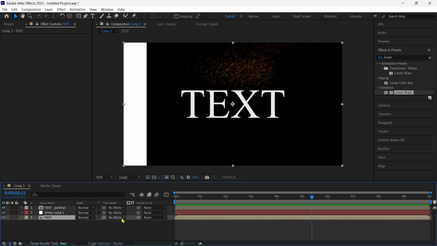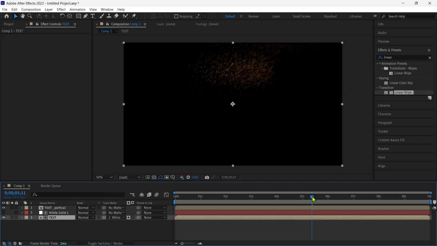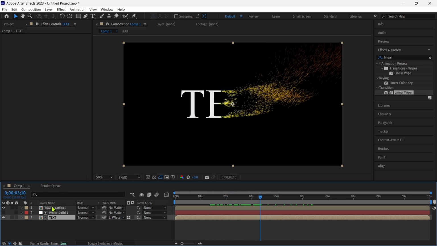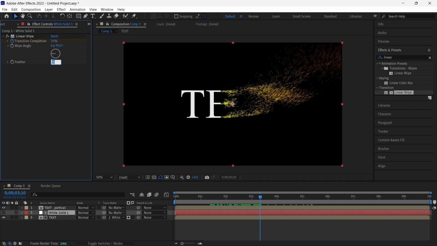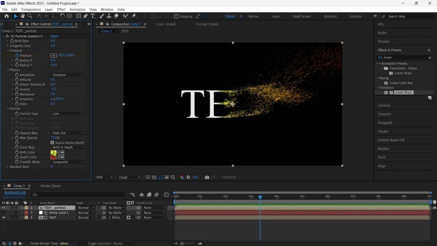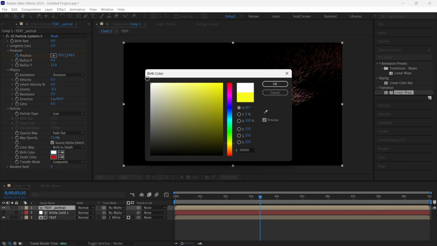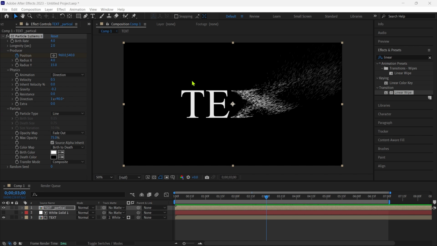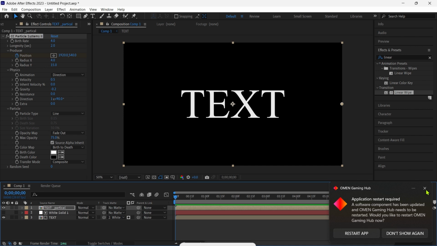Now let's use this white solid as a luma matte for the text. Also feather the transition to 50, and change the particles color to white and black. And it's done.